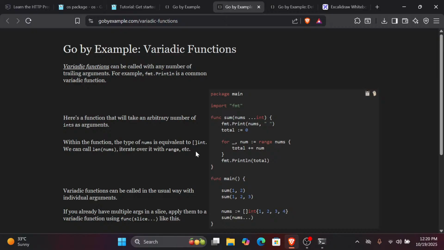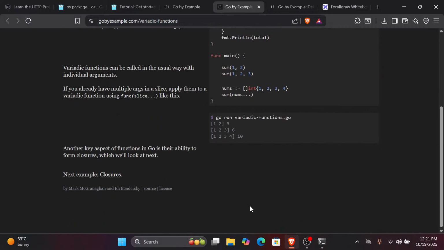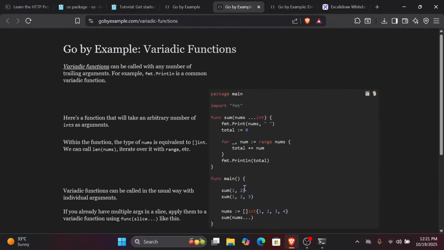And why did I open this? Variadic function, any number of trailing arguments. Okay, variadic functions. I don't know exactly how variadic functions work.